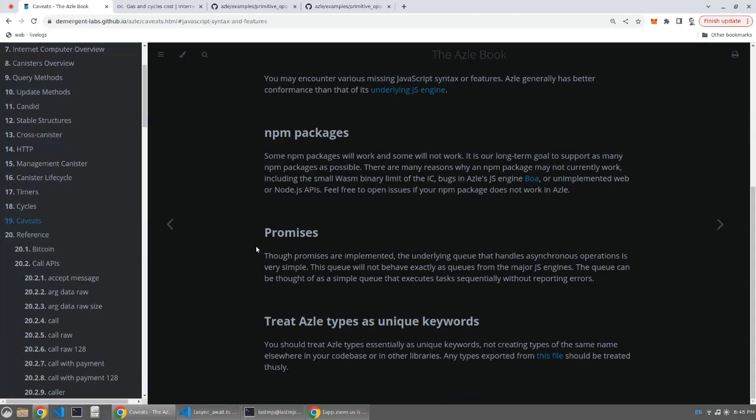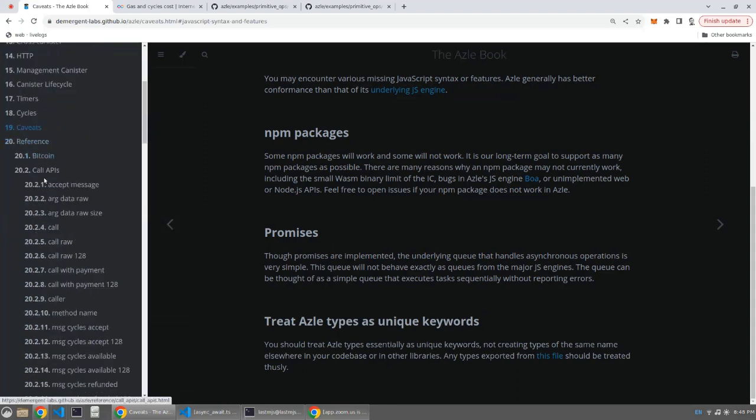And I mean, the engines, I think, all have slightly different promise behavior. I think a lot of this is not actually specified in the ECMAScript standard. So yeah, just keep that in mind. And then this doesn't even matter. As of tomorrow, it'll be gone. So those are caveats. And then chapter 20, it's just a reference.